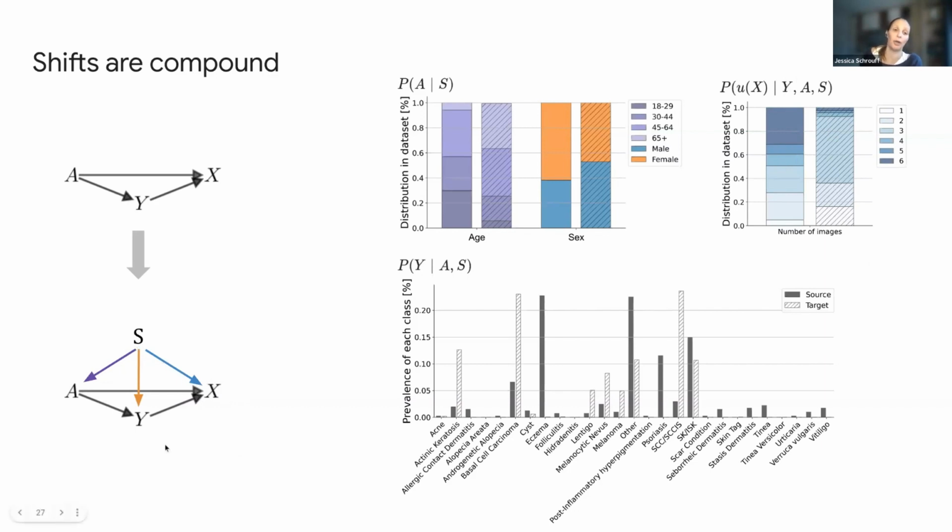So now things are impossible. In this sense, there's actually no intervention you can really do on this set of variables that would give you a model that is fair across distributions, because everything shifts. So we refer to this as a compound shift, where you have more than one variable that is affected. So you would have multiple types of shift at a time.